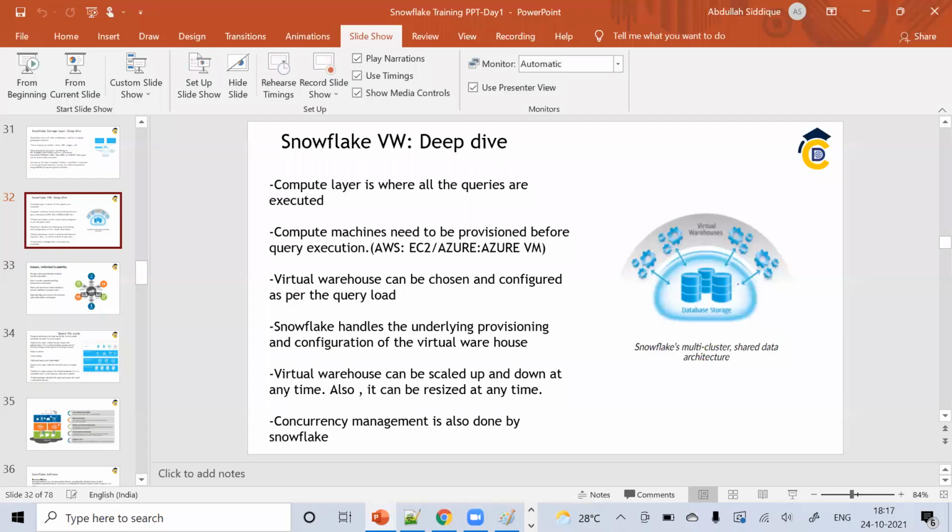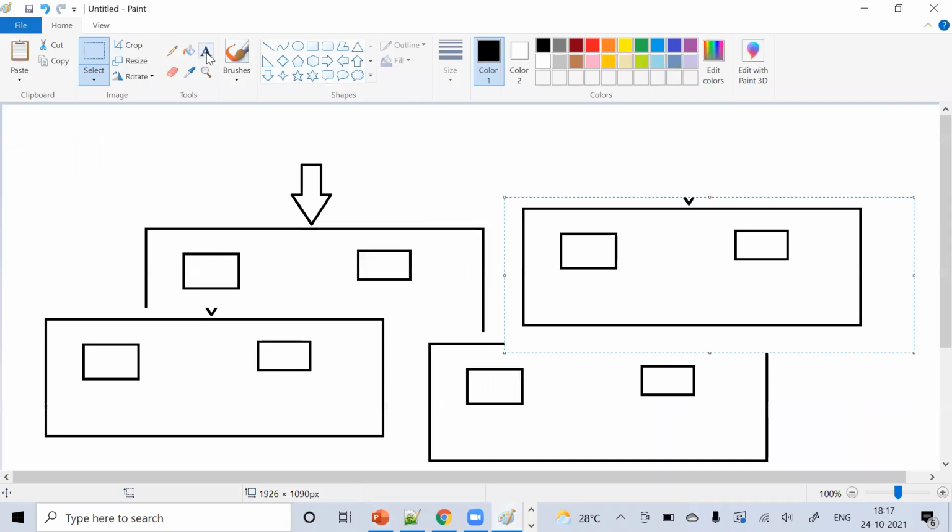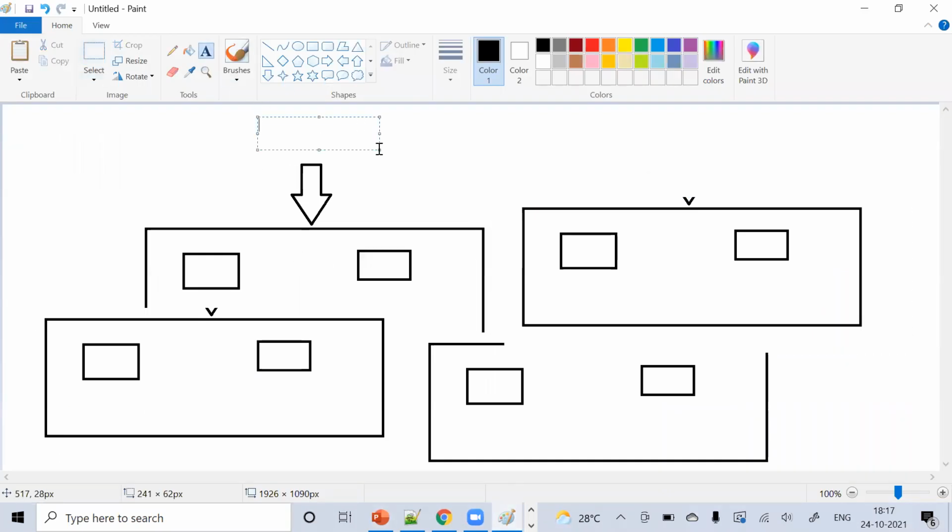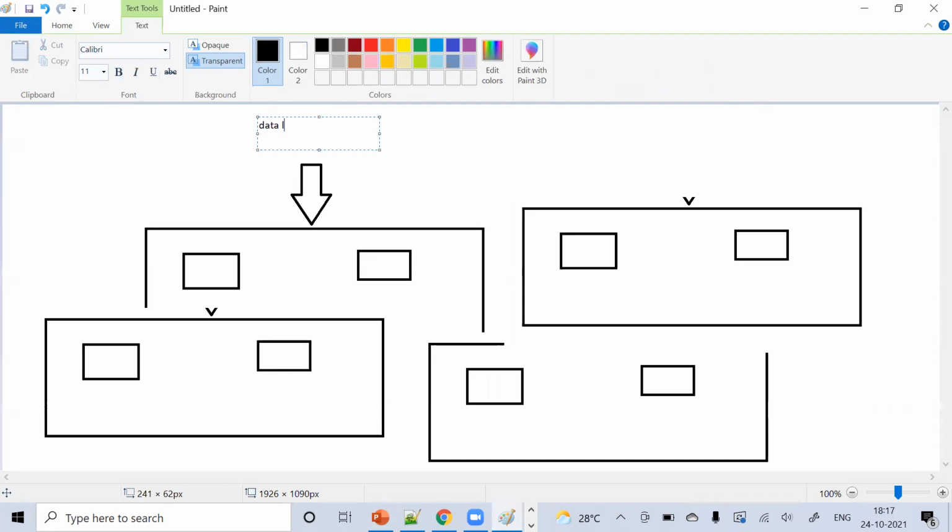Okay, so for example, as I showed you here, suppose this is your data loading process. This will ultimately be queries like insert and merge queries and all that. So if this is a data loading process and you said, okay, I need 4 clusters with small size, then this whole virtual warehouse will be assigned to this particular process.